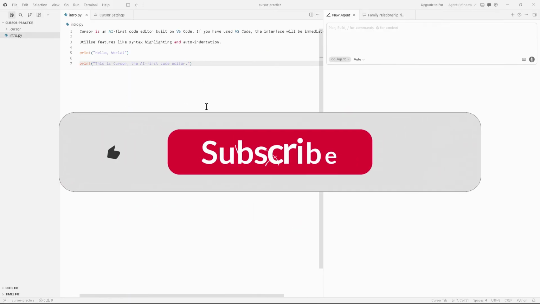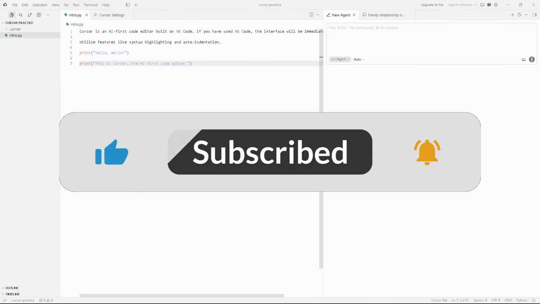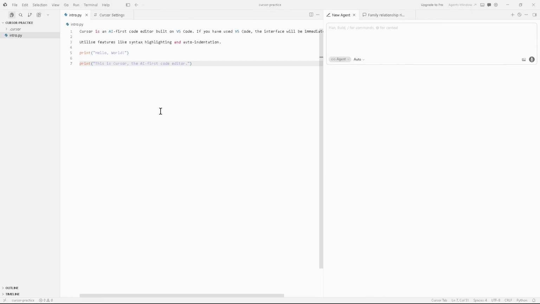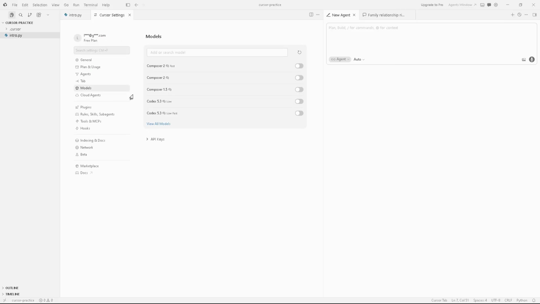First, open Cursor on your computer and make sure you're signed into the account you want to use. Once Cursor is open, look toward the bottom left area of the app and click the gear icon to open Cursor settings. This is where Cursor keeps all of the important configuration options, including your model settings.